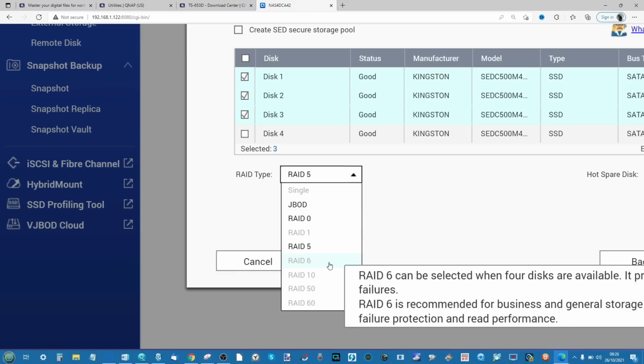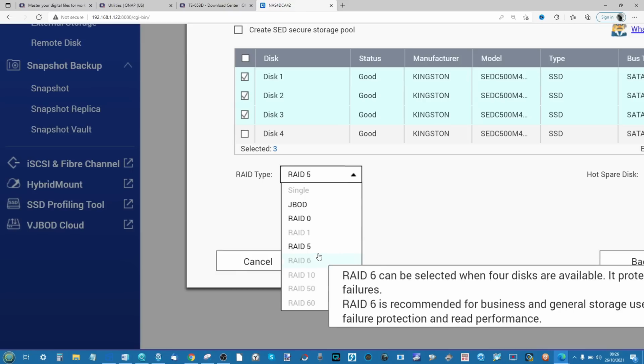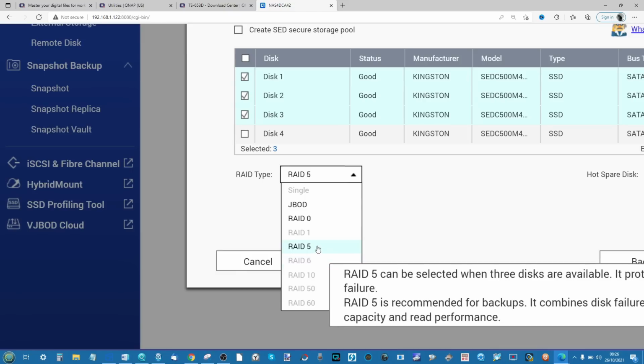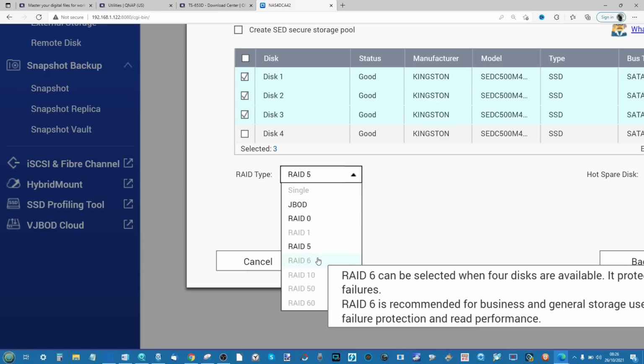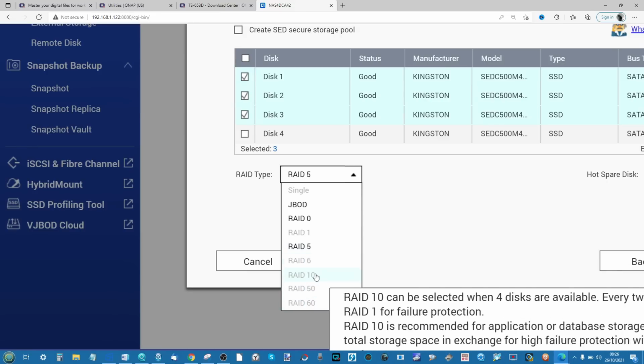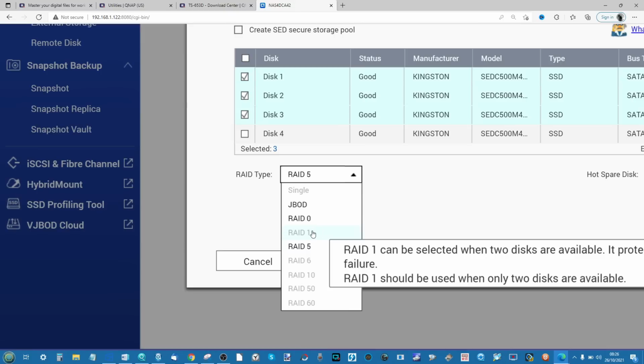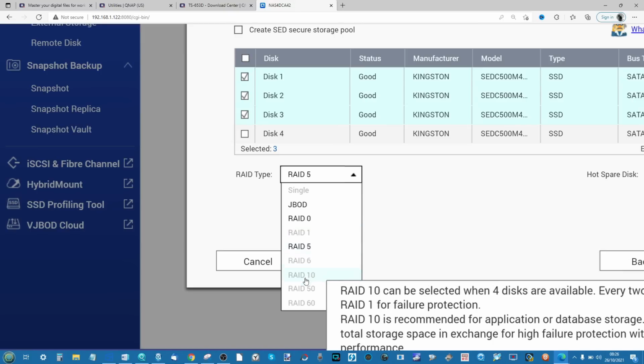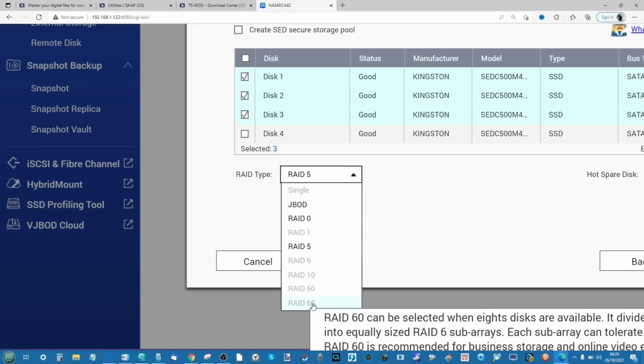Also in a RAID 6, the CPU on the NAS will have to work extra hard, and therefore the performance of RAID 6 is slightly less than RAID 5 in less powerful NASes. The other RAID configurations are cluster RAIDs, which combine RAID 0, RAID 1, RAID 5 or RAID 6 to form RAID 10, RAID 50 and RAID 60.